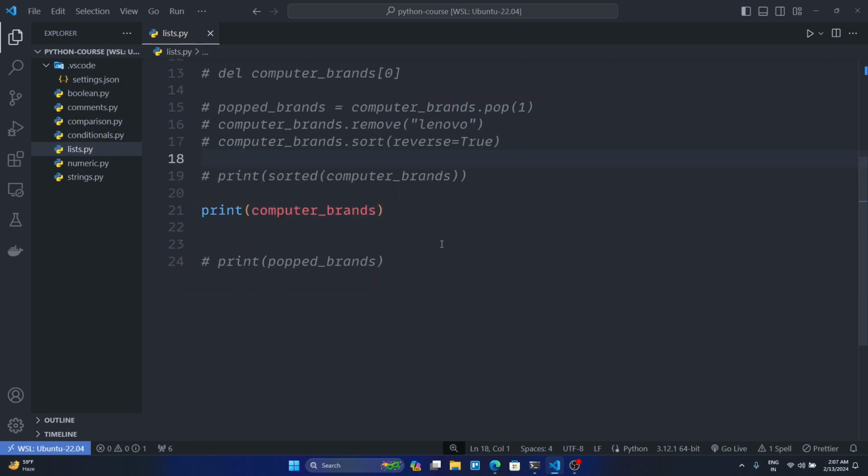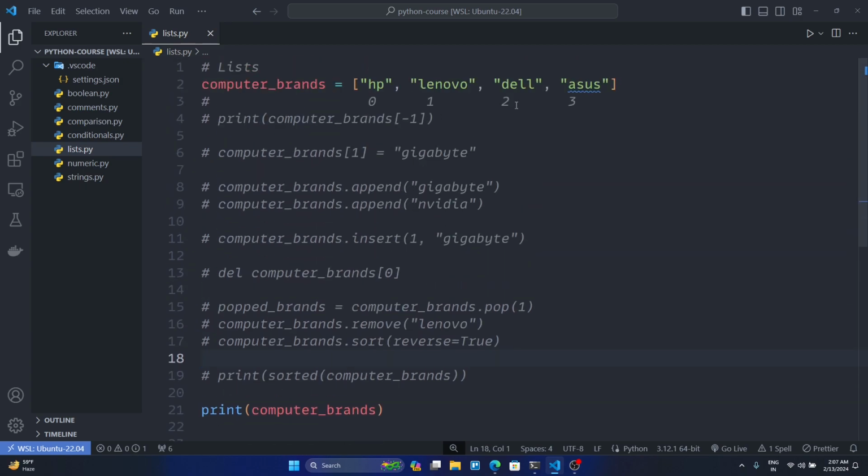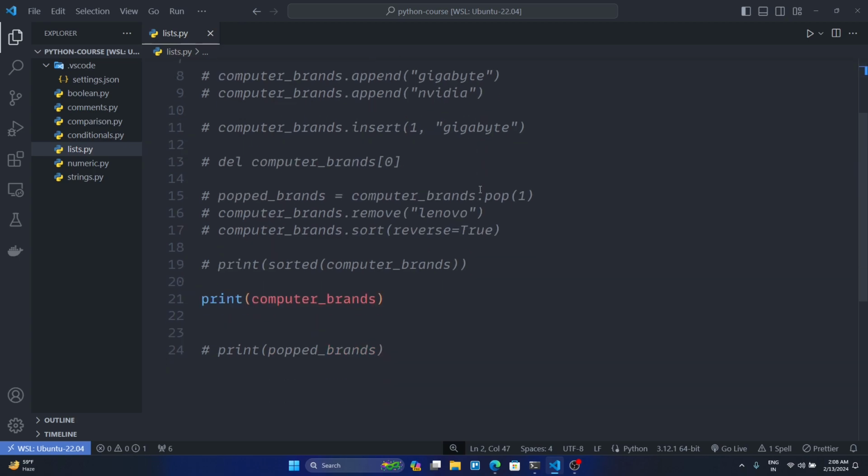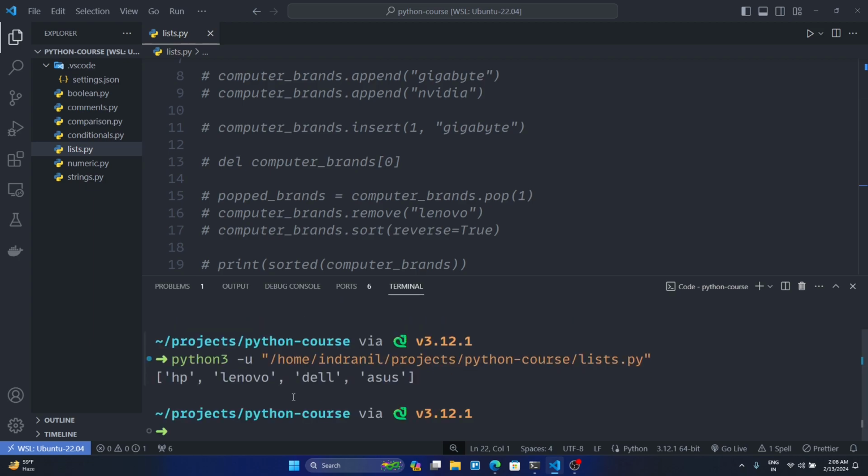Suppose there is a requirement that you want to print this list in reverse order. You don't want to sort them, you don't want to do any crazy stuff, you just want to print them in reverse order. That is, ASUS will be the 0th element, then Dell the first, Lenovo the second, and HP the last. How can you do that? If we run this program right now, computer brands will be printed.